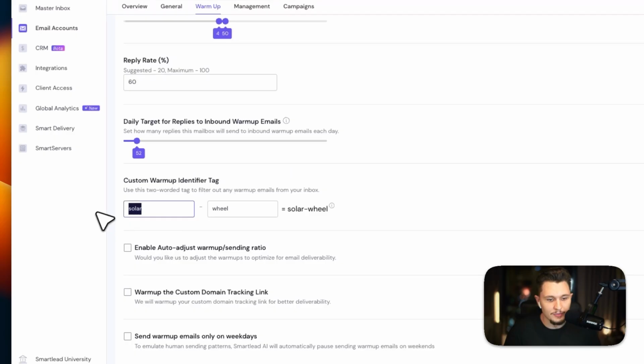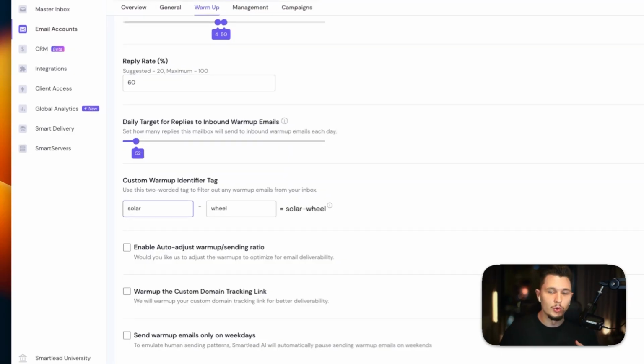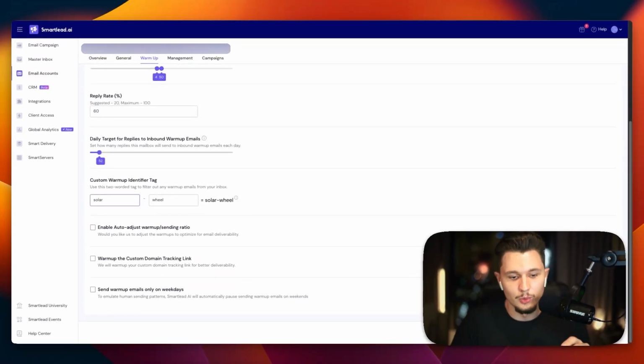Customer identifier tag is just a tag that you put in your emails that you send out. You can put this to whatever. Just make sure that you're changing this often. Don't keep it to solar wheel, for example, for too long, or else this becomes a fingerprint for Google and Microsoft to know that you're sending cold emails, because all of the emails you send in the warm-up have this tag. Okay, you don't want to have unique identifiers.